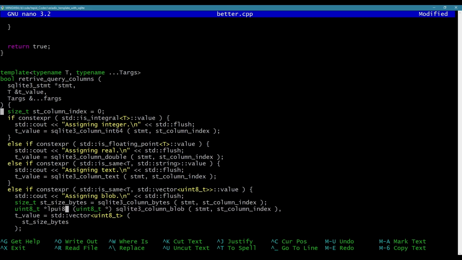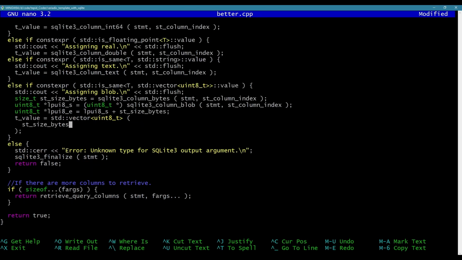pointer, lpy8p, so pointer to start, I'll say s for start equals this. I'm going to say uint8_t pointer, lpy8e for end equals lpy8s plus st size bytes. And these are all uint8_t, so they're a byte each. So now I have a start pointer and end pointer. And vector has a constructor you can use. It takes a start and end iterator, and pointers can be used like iterators.